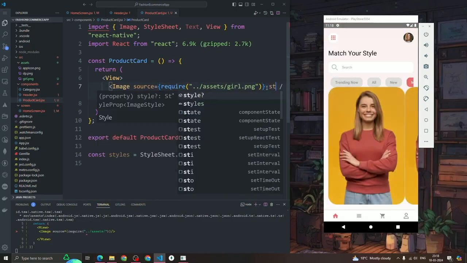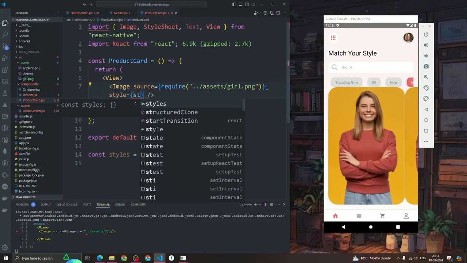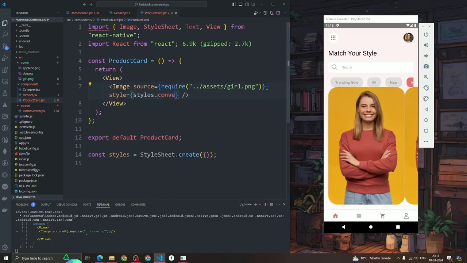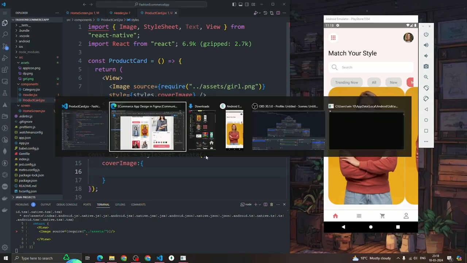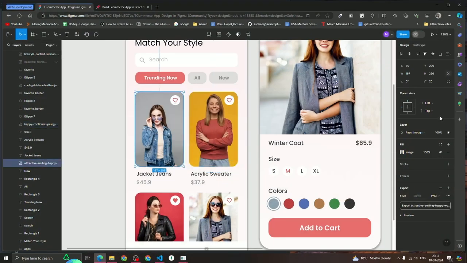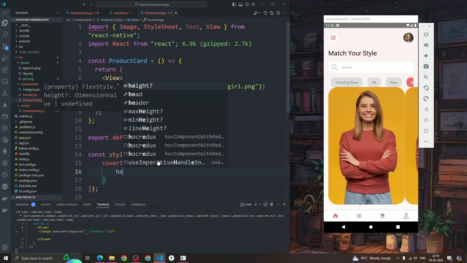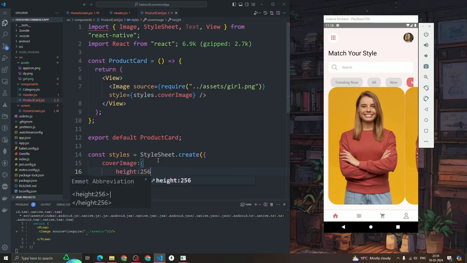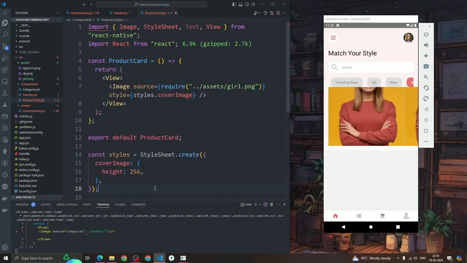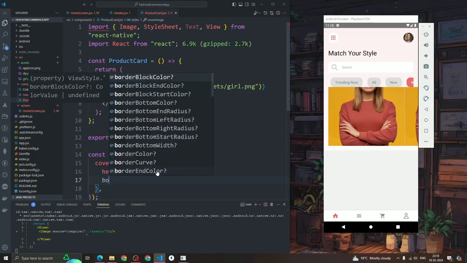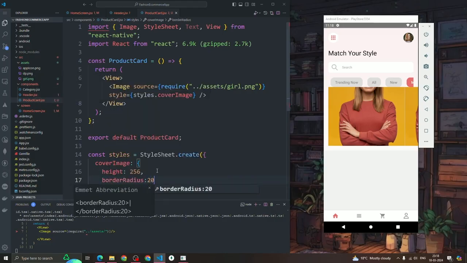And I'm going to style this as styles.coverImage. Let's style the cover image quickly. As you can see, the height and width of this image is almost 256, with some border radius of 20. So let's give the height of 256 and the border radius of 20.